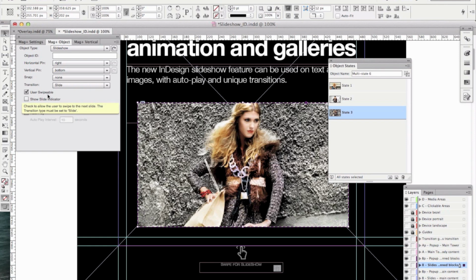User swipeable simply means that you want the user to be able to swipe through it. So for a manual slideshow, that you'd always check. But you can also have an autoplay slideshow that the user can interrupt the automatic playing and swipe it themselves.